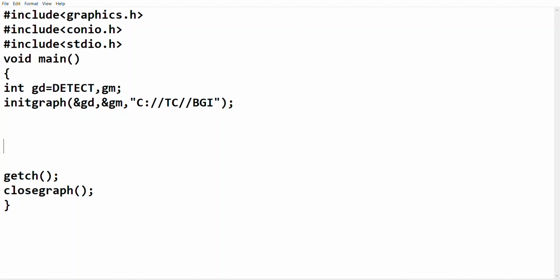So I'm going to show you about the graphic functions that you use in Turbo C++. With the help of the functions, you write your code. I am going to tell you about some functions and also some basic knowledge. So let's get started, guys.